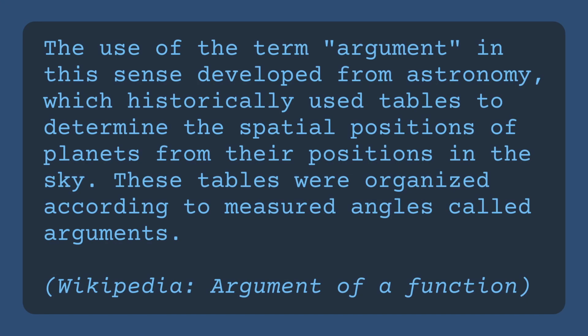But here's something interesting. The origin of the word argument before mathematics is actually from the science of astronomy. The use of the term argument developed from astronomy, which historically used tables to determine the spatial positions of planets from their positions in the sky. These tables were organized according to measured angles called arguments. That's from Wikipedia. So it turns out that sometimes there's actually a lot of history behind even some simple words that we use in programming.